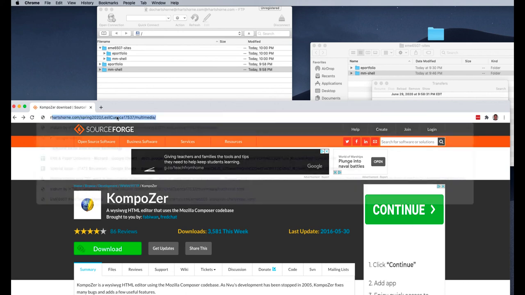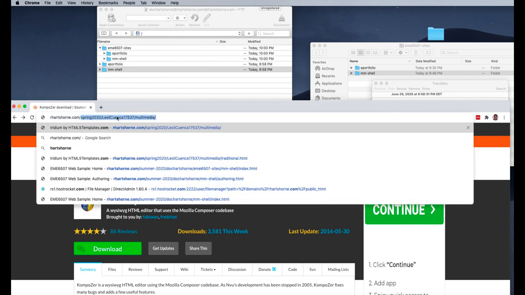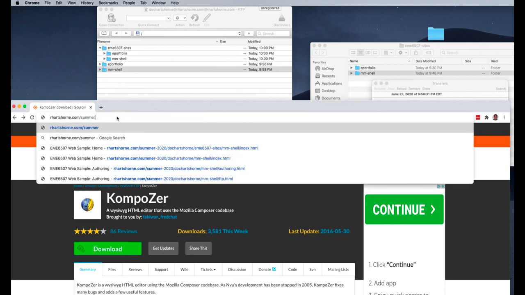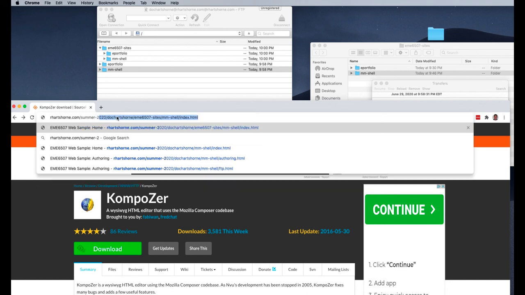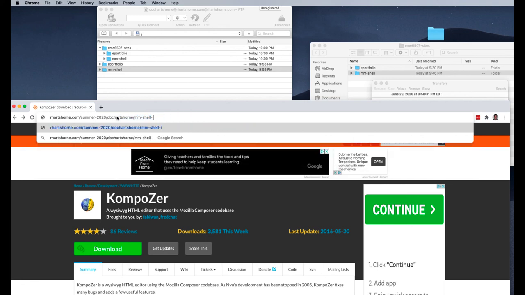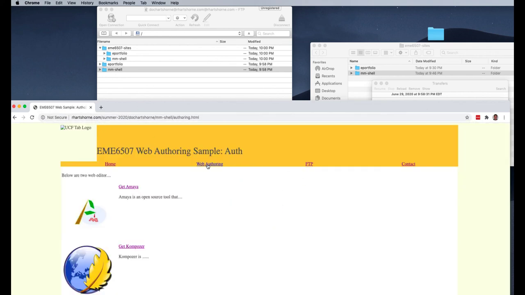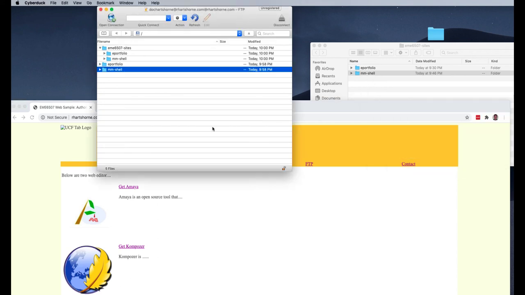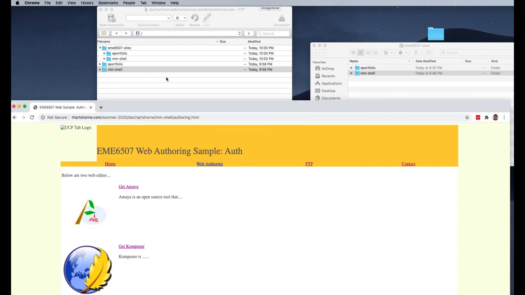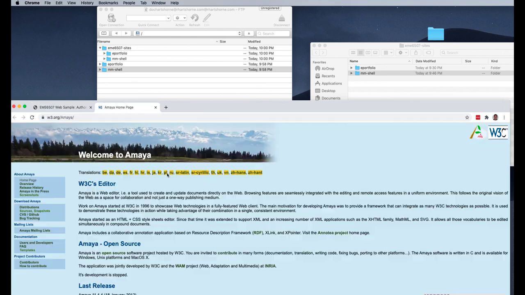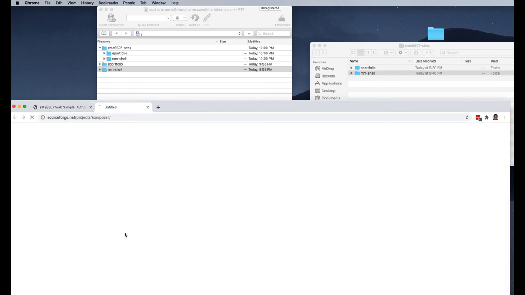So if I go to rhartshorn.com/summer-2020/hartshorn/mmshell/. So here, there's some issue with accessing that one page, that one link. So I'll have to go back and fix that. But if I go to Get a Maya, it comes open in a new window.